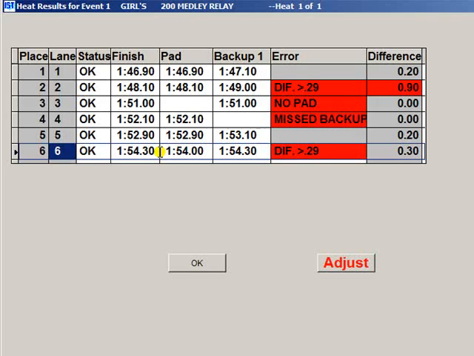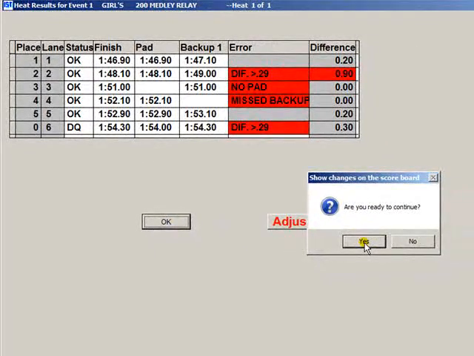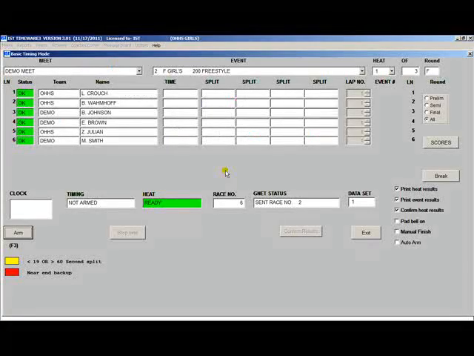If you need to disqualify a swimmer or a relay, click on the status of the lane and change it to DQ. If you want to show the changes that you have made to the heat on the scoreboard, click Yes, otherwise click No. Now let's take a look at some other situations that might arise when you are timing an event.